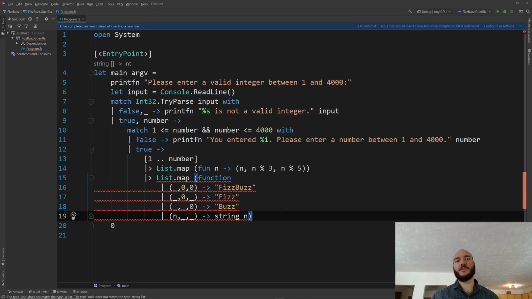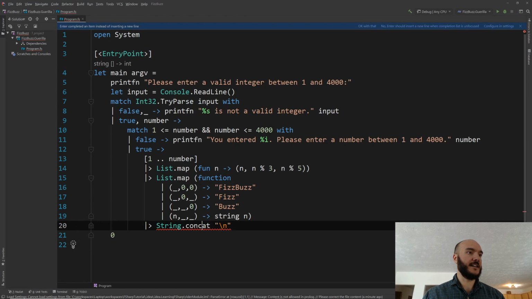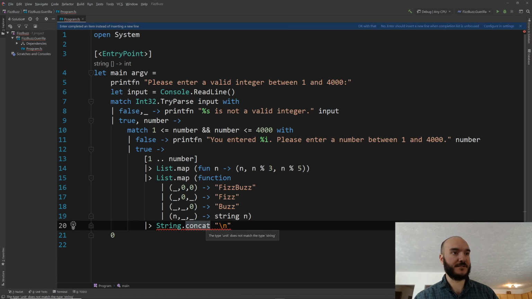There's a lot of ways we can do that. We can do it with sprintf, which is string interpolation. There's a lot of other ways, we can do fold, but performance-wise, the best option would probably be using String.concat, which takes a separator and takes a sequence of strings. So we still get the error message because everything else is unit and we have string here, but this compiles.